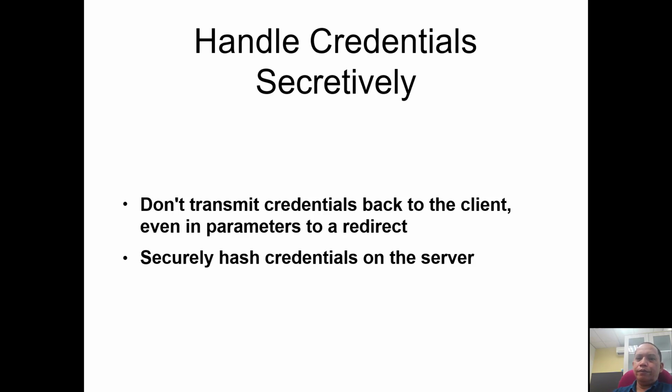So, use hashing techniques. Okay, don't transmit credentials back to the client. Even though you are using server protection for credentials, never send them back to the client. When a client receives them back, they are going to be stored in the cookies, in the web page headers, so they can be retrieved by attackers. Use hashing of credentials on the server.